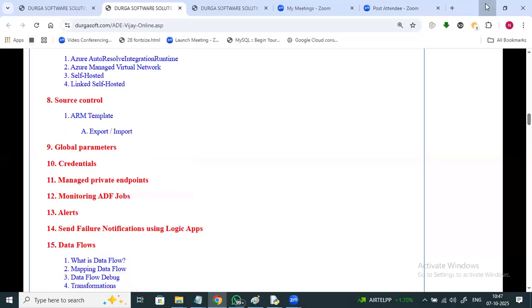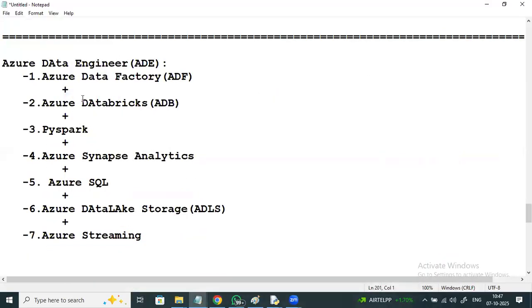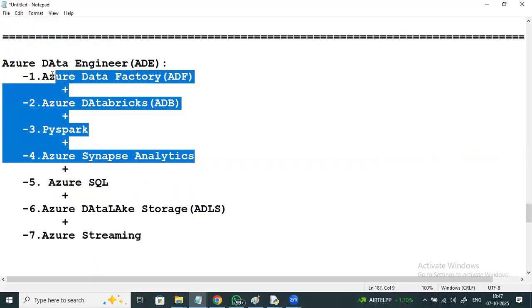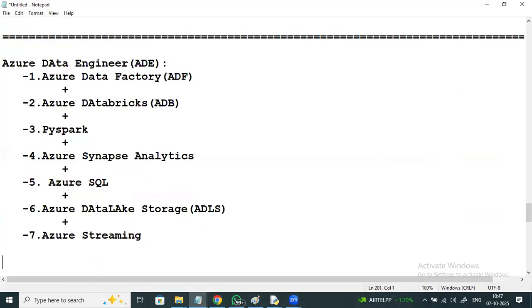Azure Synapse, introduction and overview of pools, and you can see Synapse Analytics in brief. So I said Azure Data Factory, Azure Databricks, PySpark, and Azure Synapse Analytics. These things will be discussed in brief, and you will also get knowledge on this, and the offerings from my side.